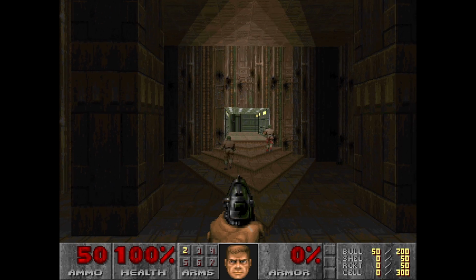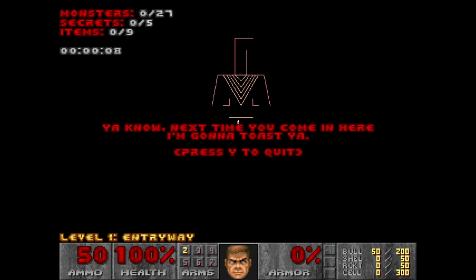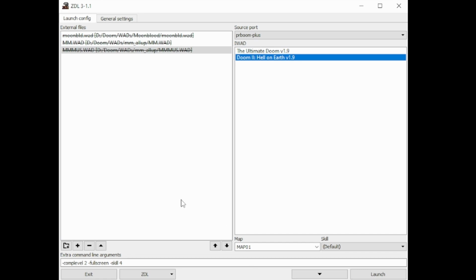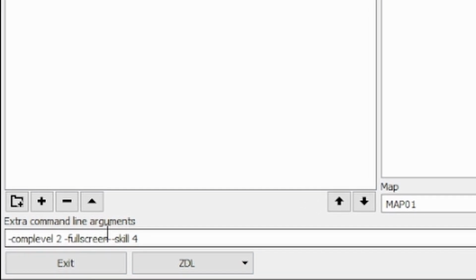Now, just one quick word of warning. If I tab here, we can see we've got 27 monsters on this first level. Now, we have 27 monsters because in here I've set a parameter for skill level 4. Skill level 4 is ultra-violence. But if you typo or use the incorrect syntax on this, it's not kind enough to let you know.